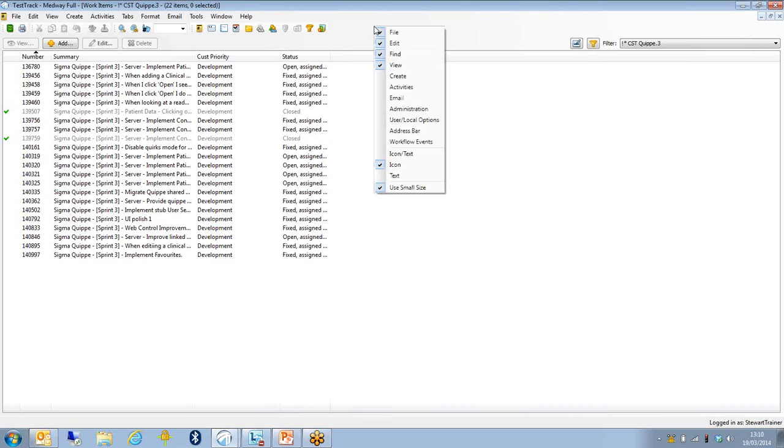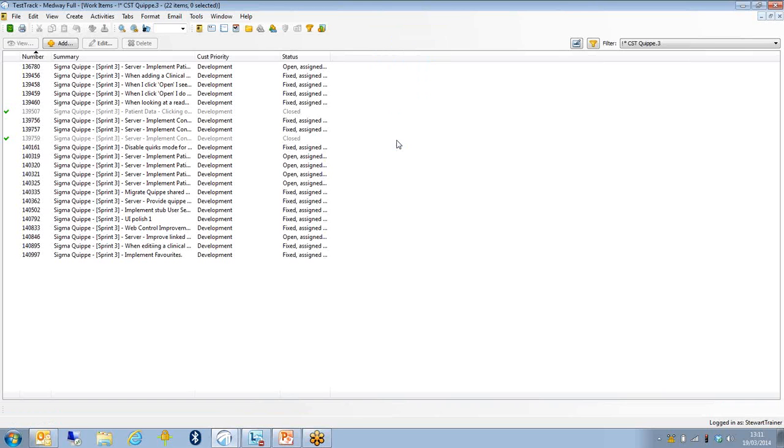And then finally, I'm going to put on Workflow Events. This won't look like it's doing an awful lot, but just wait and see. Anybody eagle-eyed, and you really would have to be, may have noticed that something has appeared down the bottom and it's currently an empty toolbar.